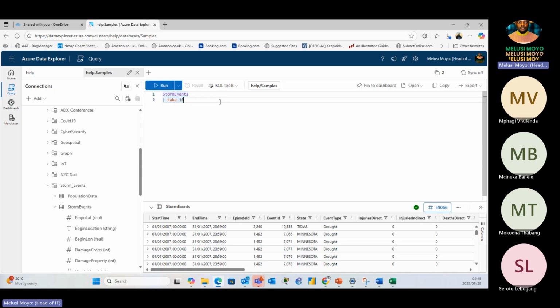So storm event, and then pipe is for me to write another statement, right? Storm event is my first statement. Pipe those results, and then put them into take 10. So storm event is going to give me everything, 59,066, but I'm controlling that. I'm saying out of the 59,066 records that you're giving me, I'm interested in 10. So let's press run or execute and see.